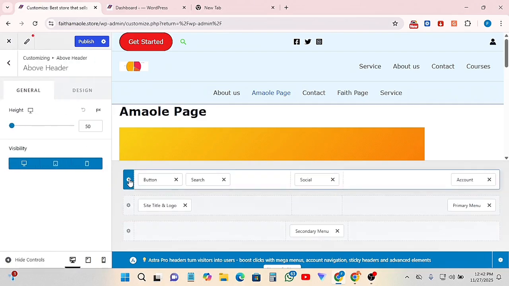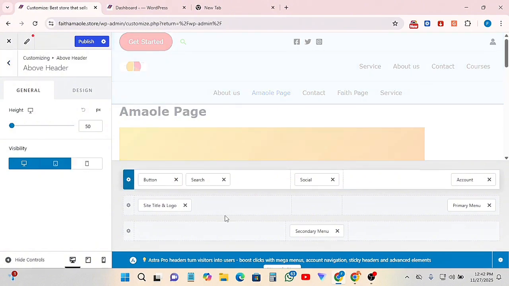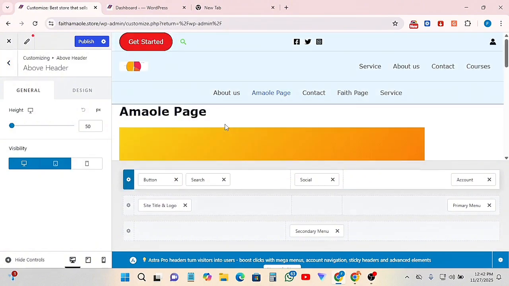So if you want this one to appear only on desktop and this, just toggle off the mobile. It will not appear on mobile. If you visit this website on mobile phone, you will not see this top bar header. You will not see it. So that is basically what it means.